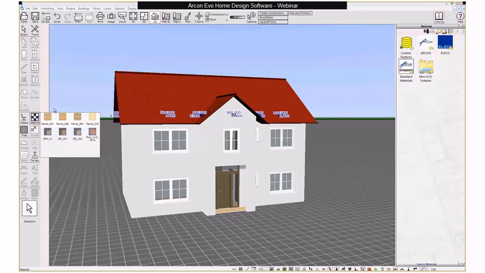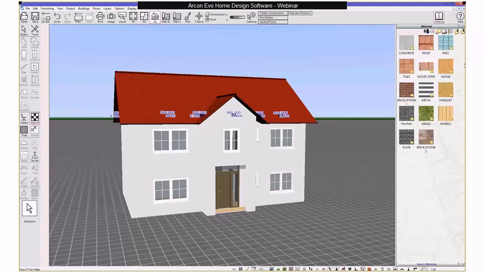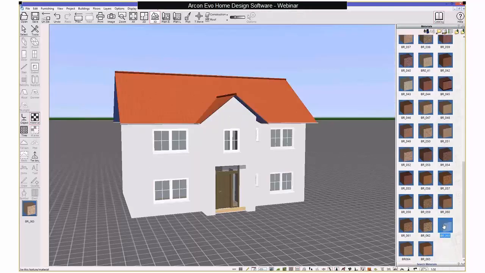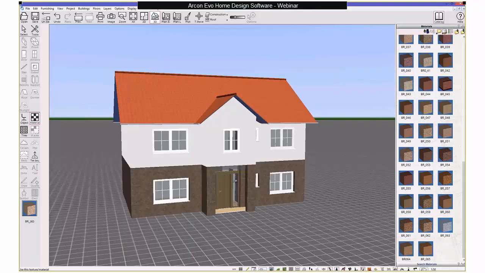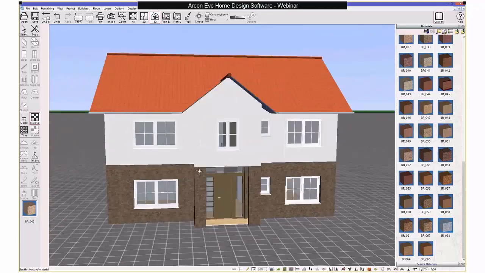ArchiCAD comes with thousands of different textures, materials, and so on. But you can also apply your own material simply by importing it into the catalogue. So if I click on the first one here, and then click on, for example, brick, and I'll select a brick type, for example this one here, and then just start dropping it in, start applying the brick to that lower floor. Okay, I'll just come round the side here.